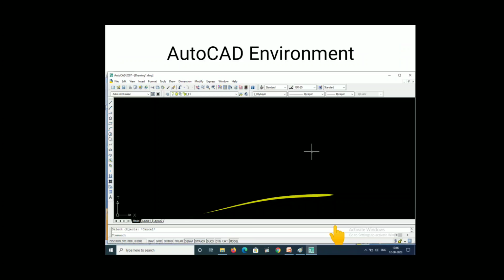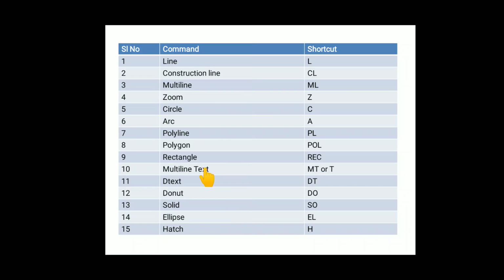As I told you earlier, in the command area, if you want to select a particular tool, say I want to draw a rectangle, then I can move my mouse to the rectangle tool, select it, and then draw a rectangle. Or else I can directly type in the command area what I want. For a rectangle, either I can type rectangle or I can type the shortcut, which is REC. Then if I enter it, I'll be able to draw a rectangle.